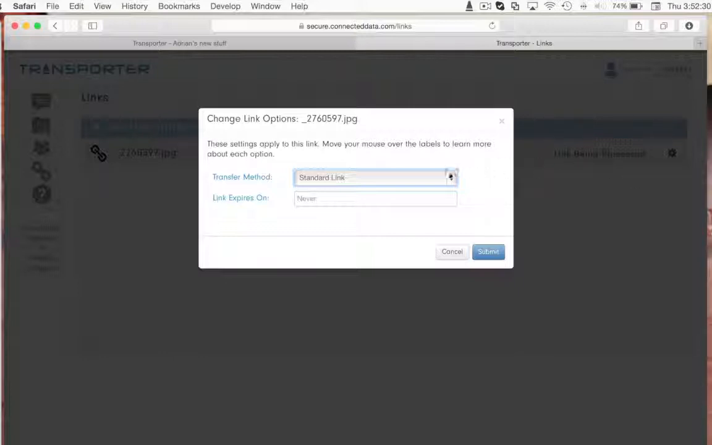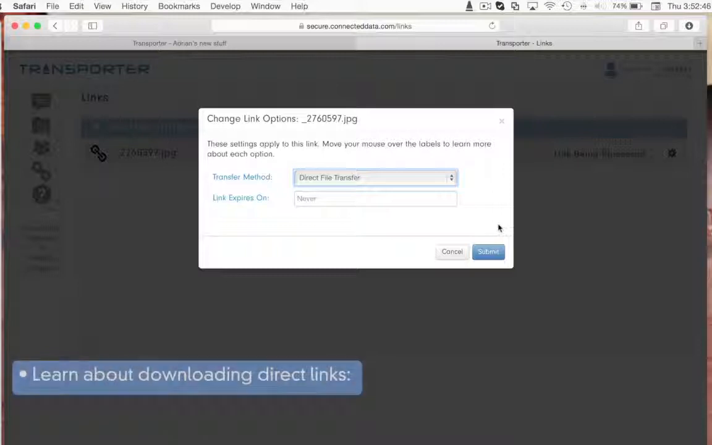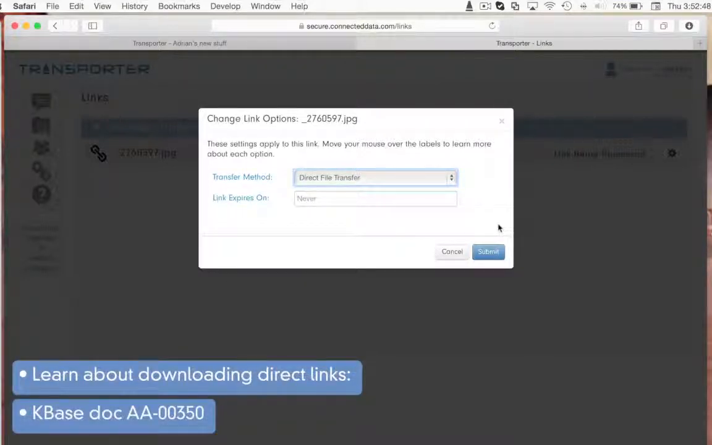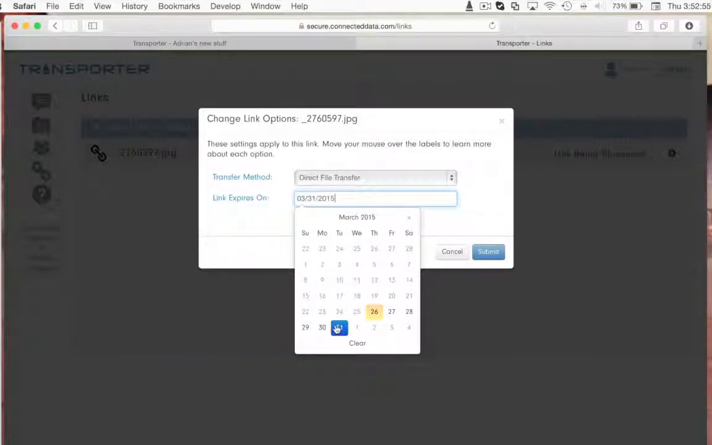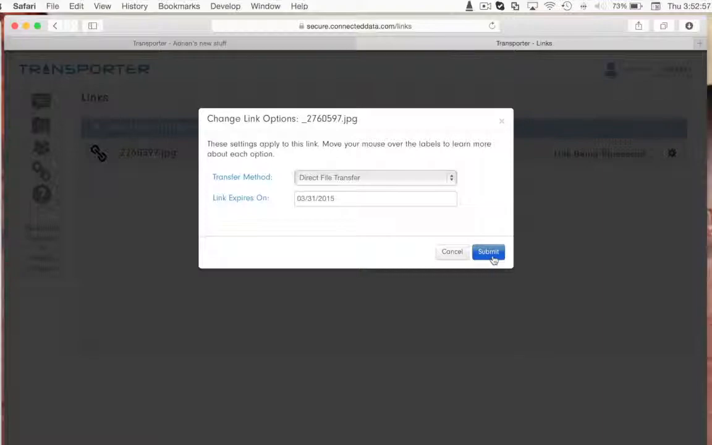For times that security is a concern, we offer the direct style of link. When you choose the direct link style, the file will live only on your transporter and will never go to our servers. If you would like the link to expire after a certain amount of time, you can just click on the field here, get a calendar, choose a day, and then hit submit.